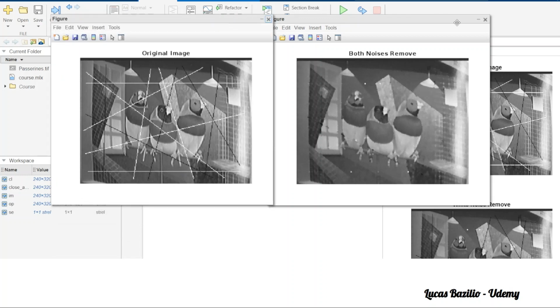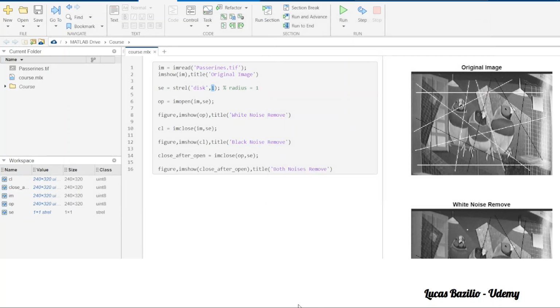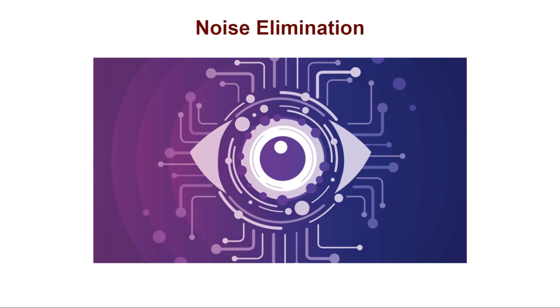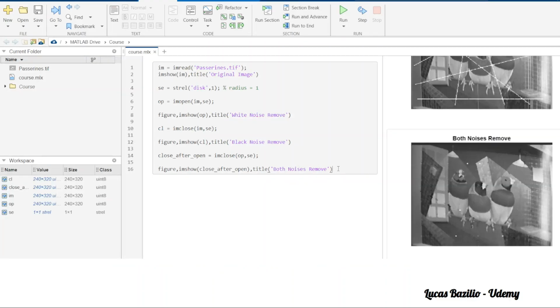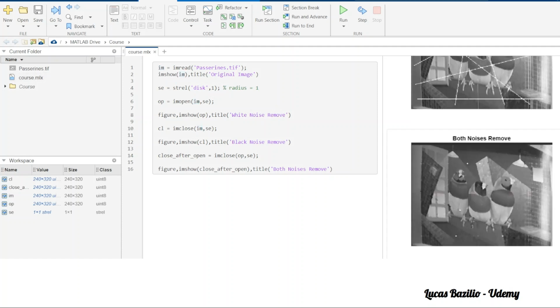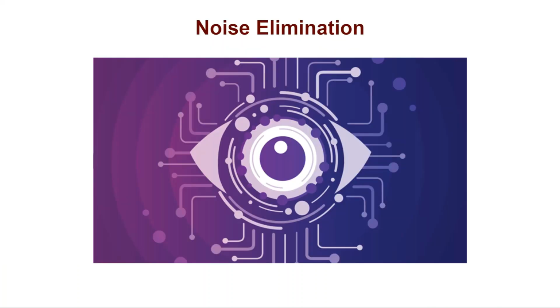With this, we see an application of noise elimination in a gray level image. With this, we finish this lesson. We remind the student that they can download all the code used, as well as the image, from the downloadable documents of this lesson.